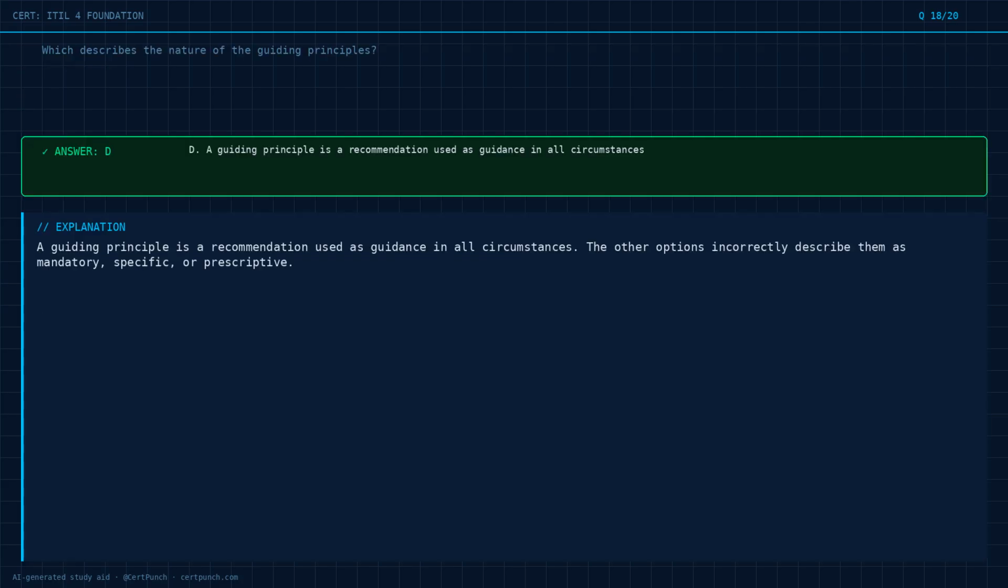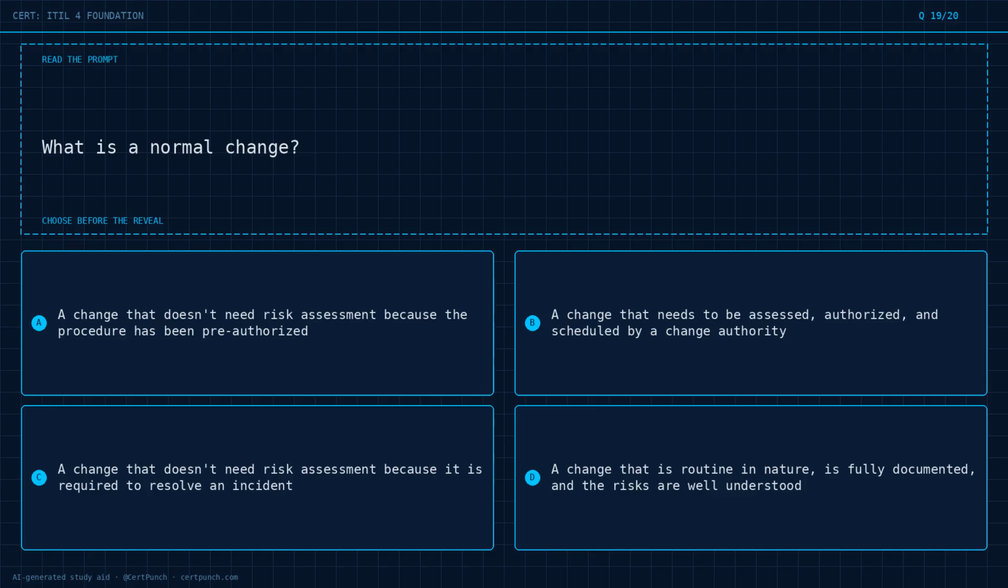What the exam tests here. A guiding principle is a recommendation used as guidance in all circumstances. The other options incorrectly describe them as mandatory, specific, or prescriptive. Home stretch. Nail these closers and you have proven you are ready.